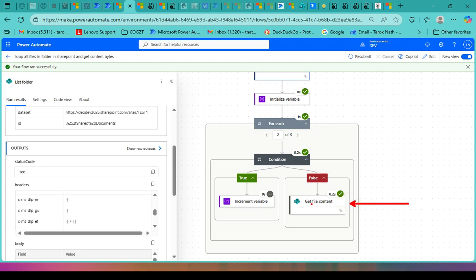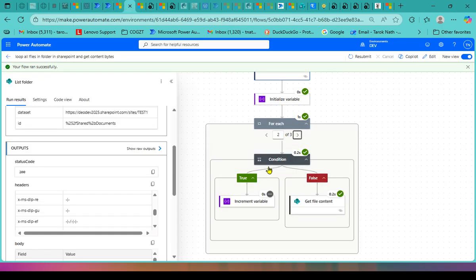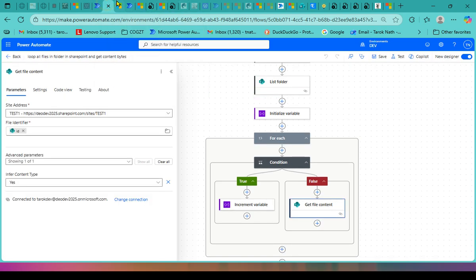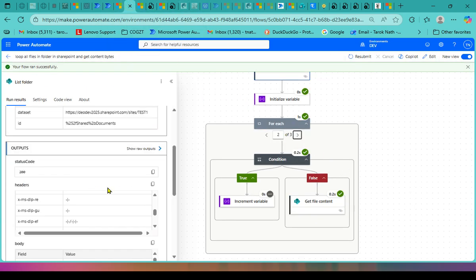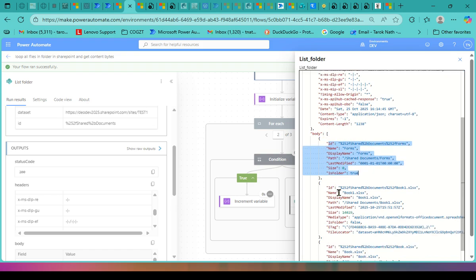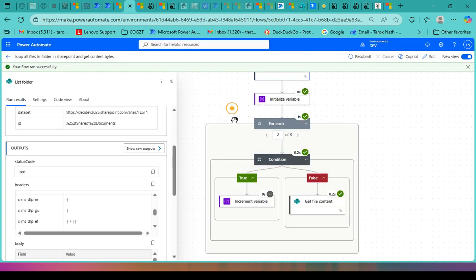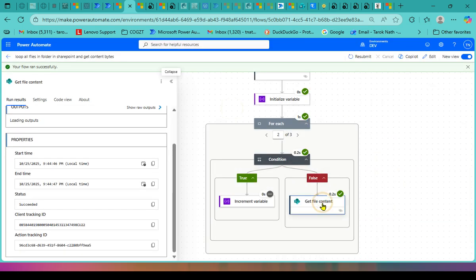In the second iteration this is true, so that's why there is a green checkbox. Second and third are both executed because we have two files, book and book one, so it should return both. In the first iteration it is skipping because I don't want the first element in that array, it is not useful. As you see here, I don't want this id, but I need book one and book. So you can ignore this one.